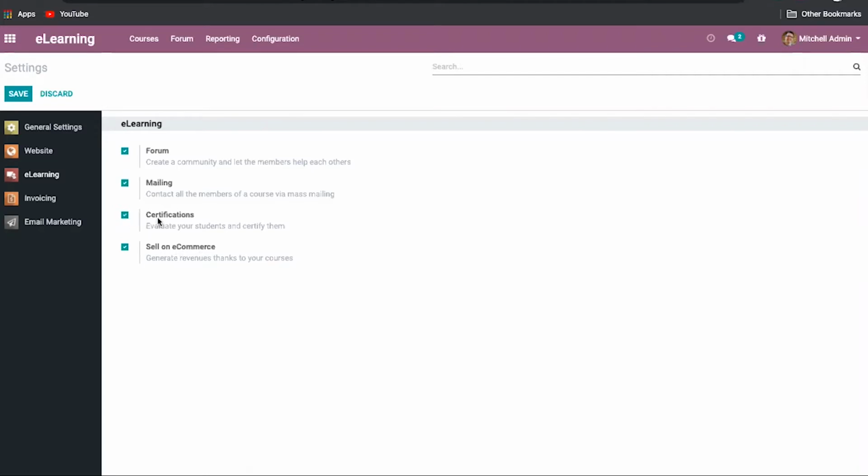Then certification. So if you are planning to conduct any certification program in your e-commerce platform or through the e-learning app, then select this option. And if you want to sell your courses in e-commerce, then select sell on e-commerce.